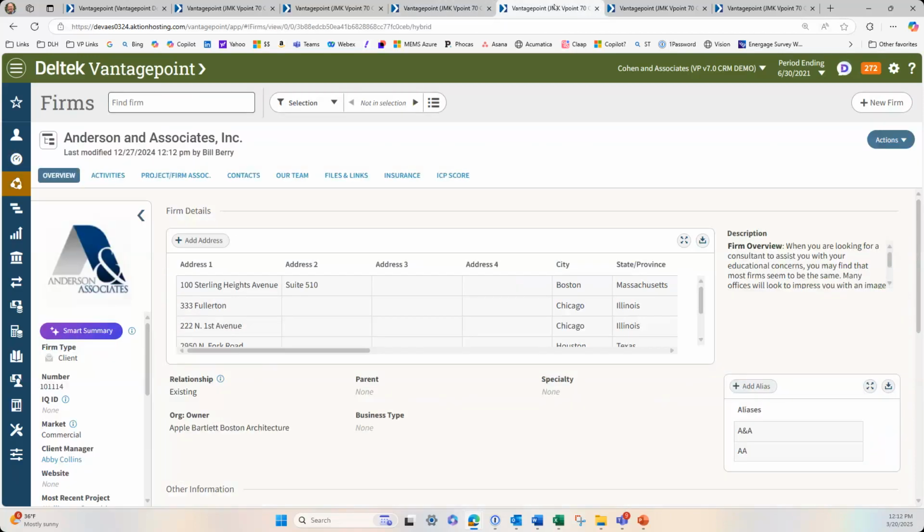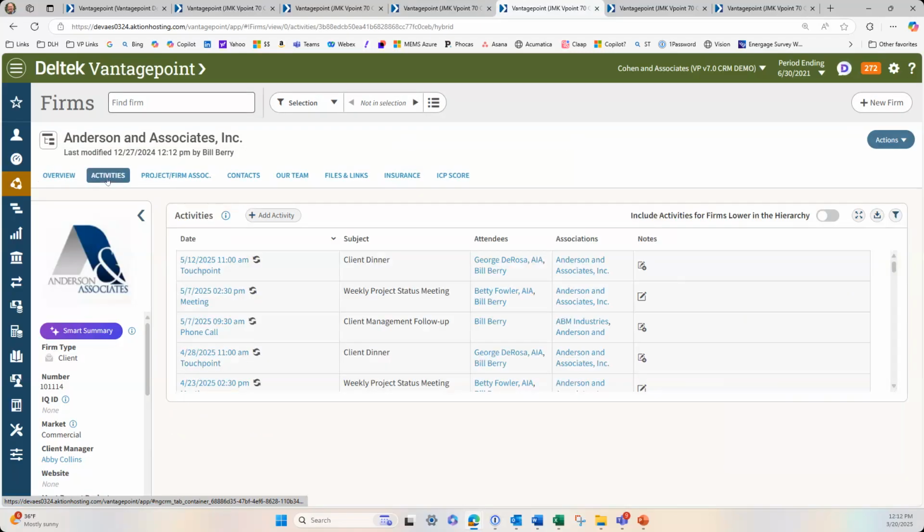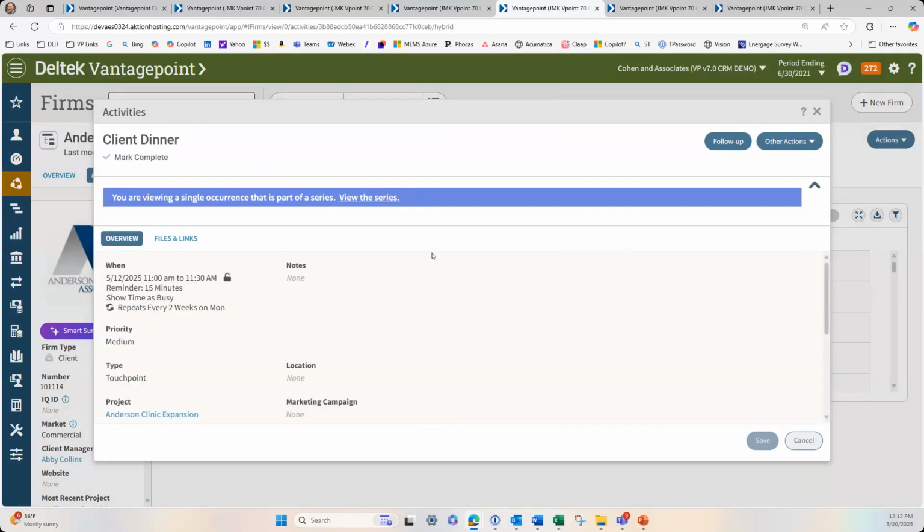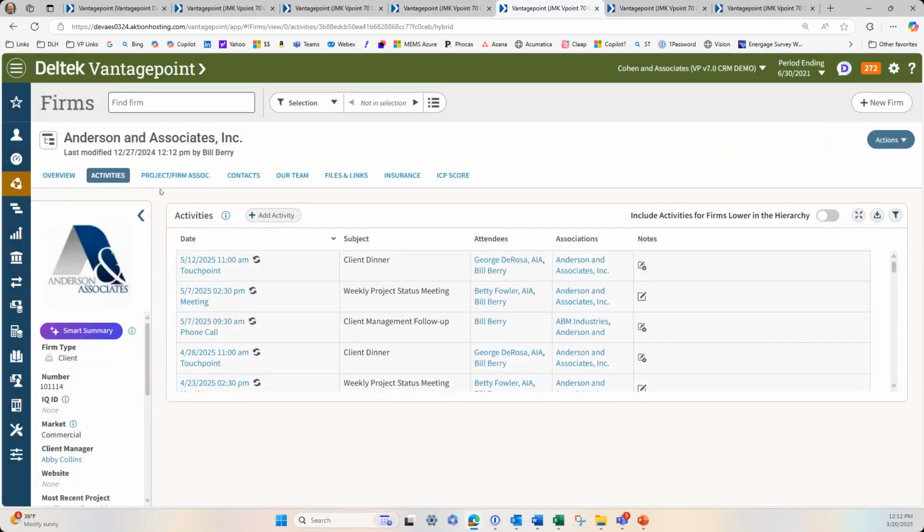So coming into a firm here, we have activities tracking, which is that build out of those phone calls or touch points, any meetings that you might have with them, scheduling these out into the future, being able to see this information, due dates. It kind of becomes your to-do list. We'll look at the activities hub, which is an area that allows you more functionality than maybe the activities here, but at least this gives you that breakdown of information and touch points with that firm.